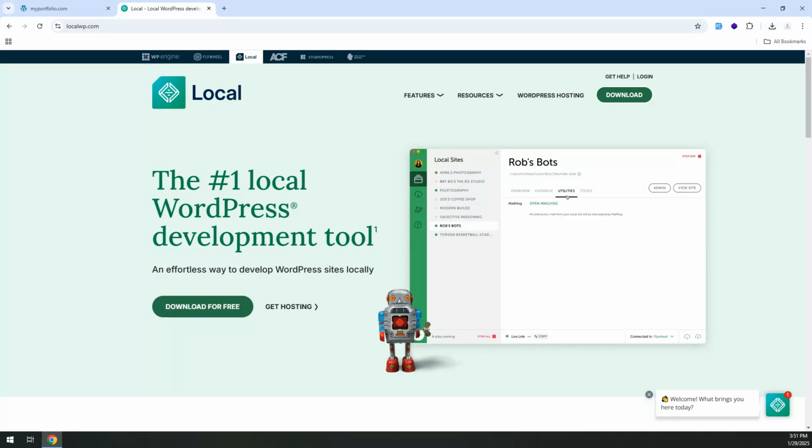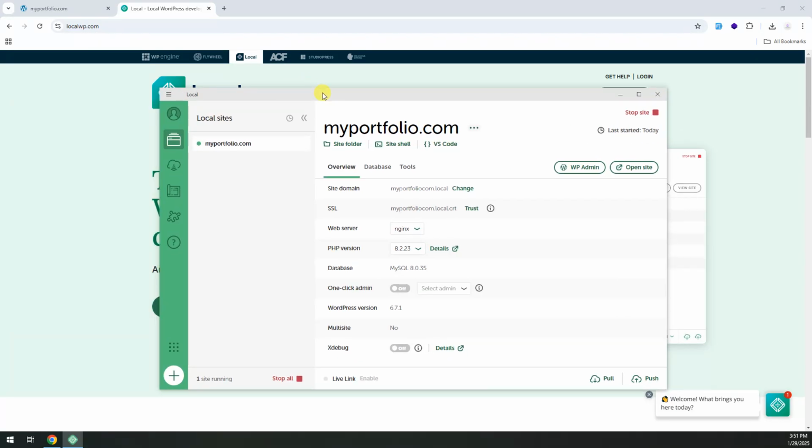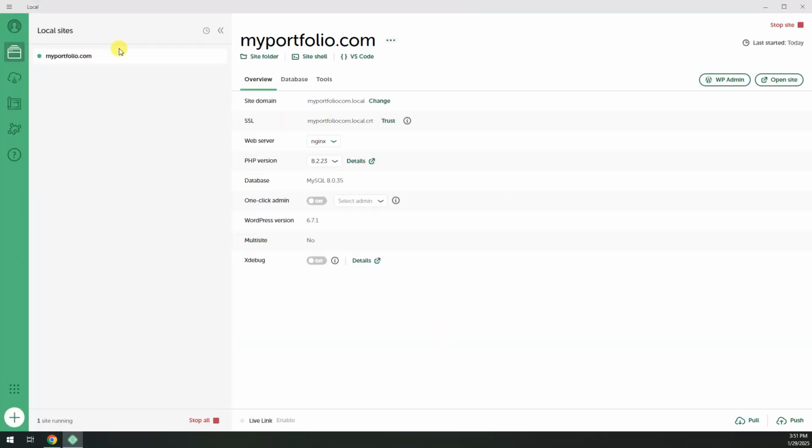I'm now going to show you the interface, right? This is the interface. I just created myportfolio.com. That's the project we're going to create. To create a project, all you need to do is go to local sites. You also need to log in to your account. After you download and install it, it will ask you to log in, and when you log in, you can get the site here.